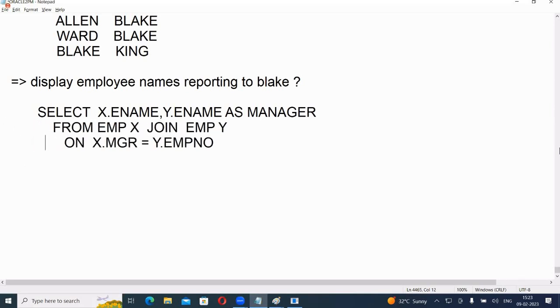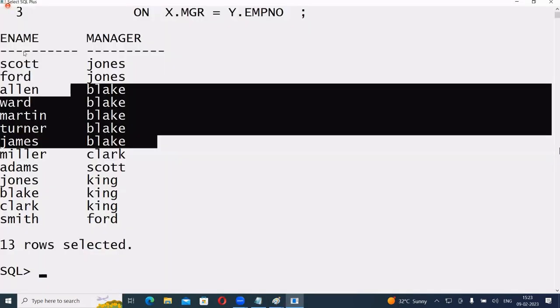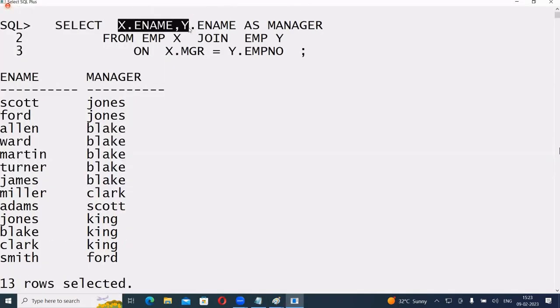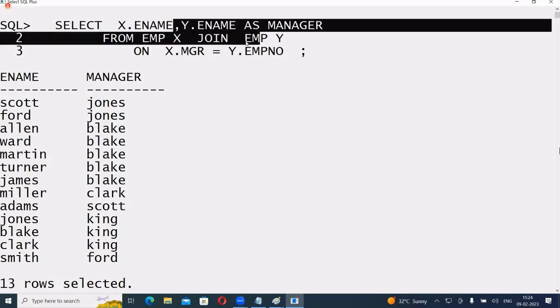Don't say where condition, say filter condition. Then what? Where what? Manager name equals to Blake. Sir, X dot E name means what? X dot E name means employee name. Y dot E name means manager name.